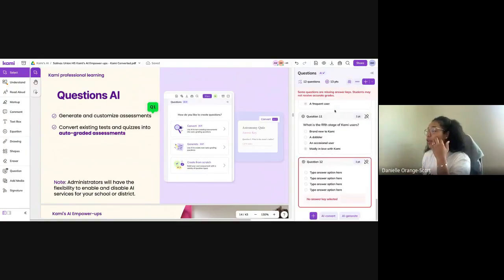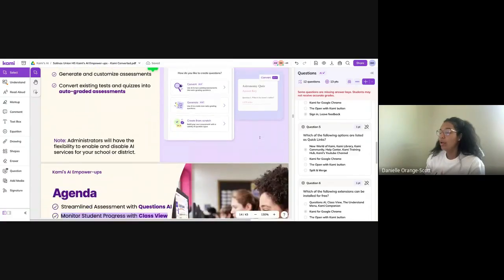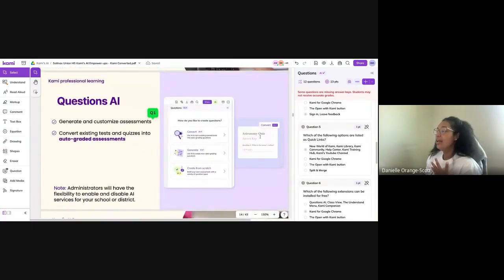Some of you are utilizing the short answers. What the short answers will do is not necessarily auto grade it, because you'll have the final say. Even in the auto grading, you will be able to edit the scores. In the short answer, it's looking for keywords, and if those keywords aren't in the response, then it won't give them points for it. So that's how the short answers work. Right. So that is our questions AI.